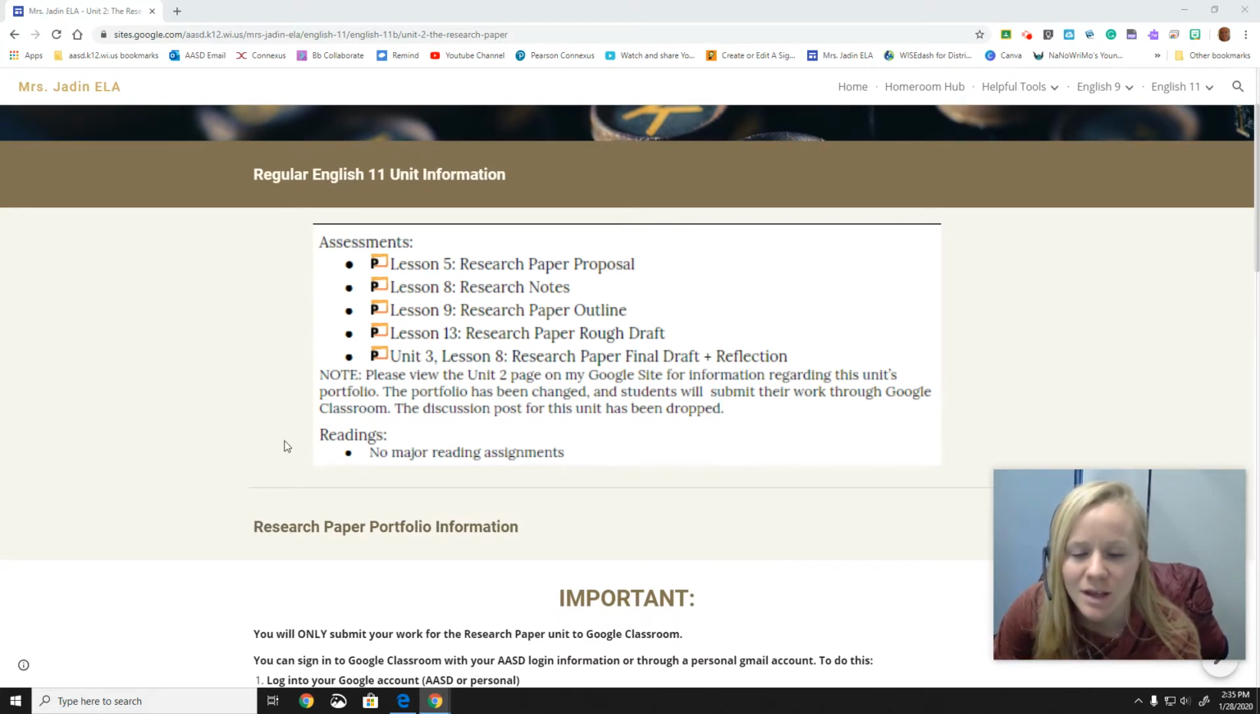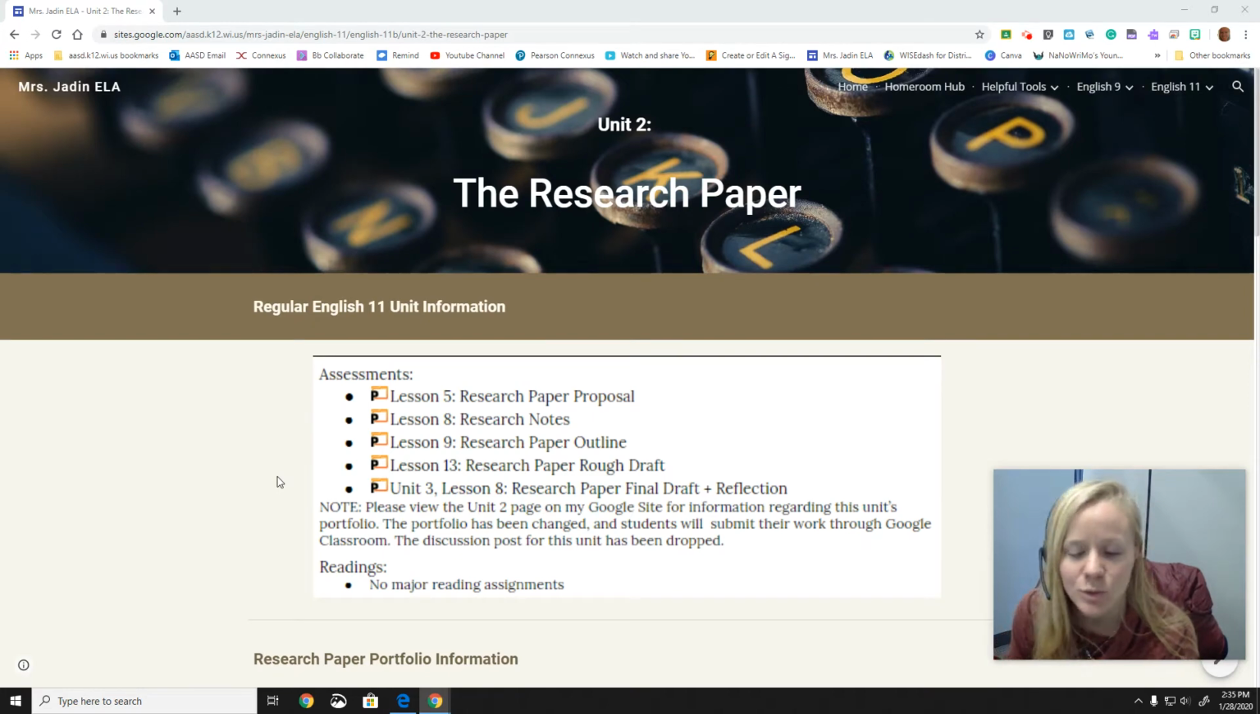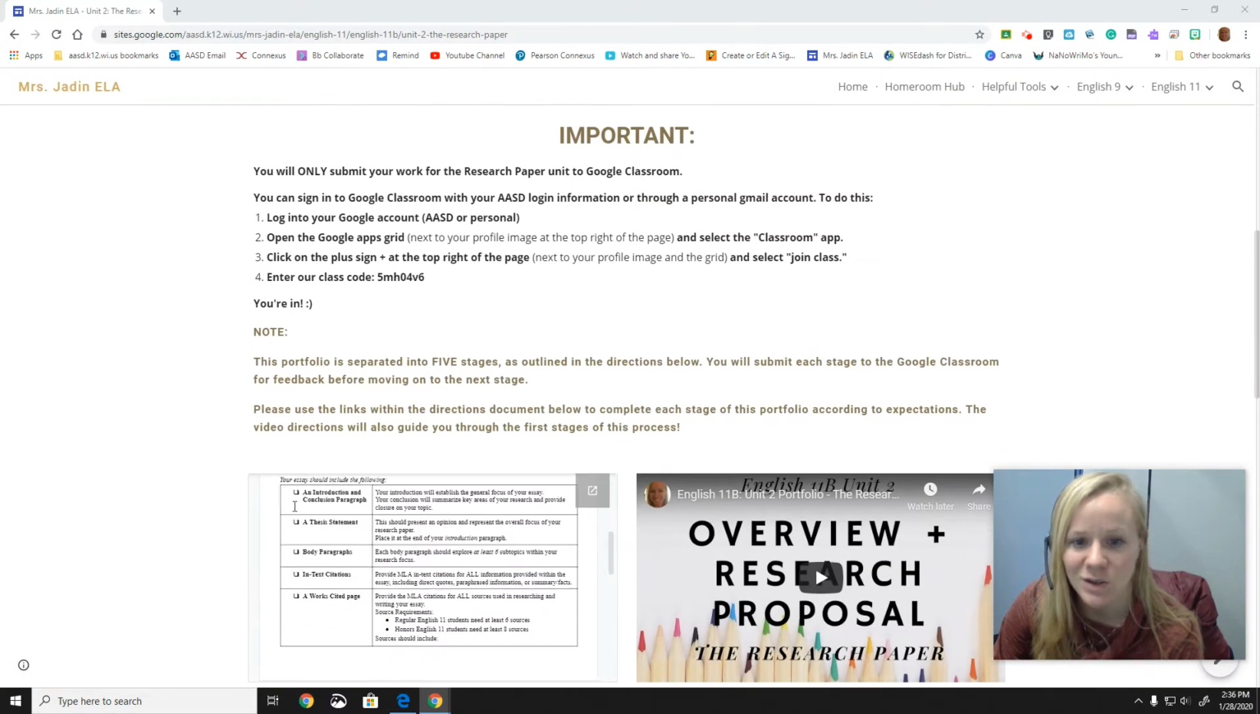So if you look at this image on the Unit 2 page of my website, you'll see that this will be submitted to Lesson 9 in Connexus. And one thing I want to point out is that this is the first time that you are going to come across a Dropbox in your lessons. Now, the Dropbox is going to be titled Research Paper Rough Draft or something to that effect, but in Lesson 9, you are not submitting the rough draft, you're submitting something else, and we'll get into those details in a moment.